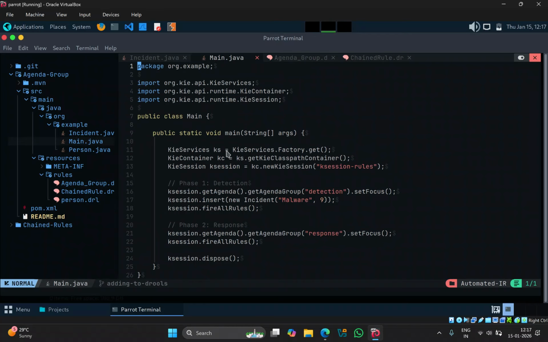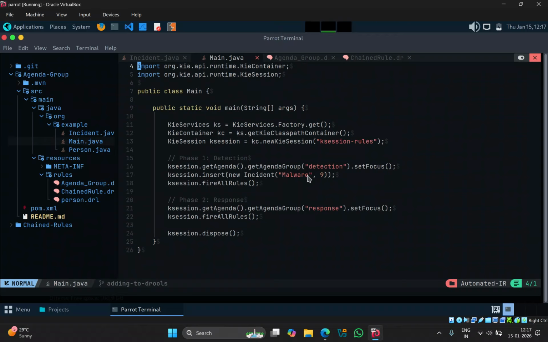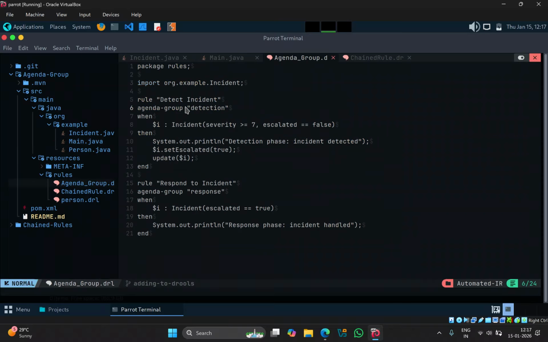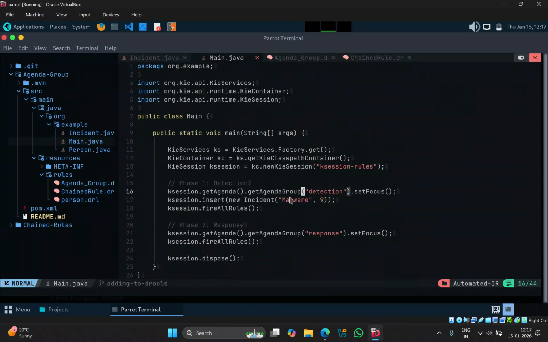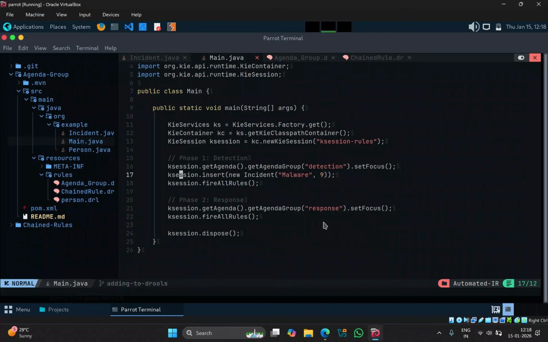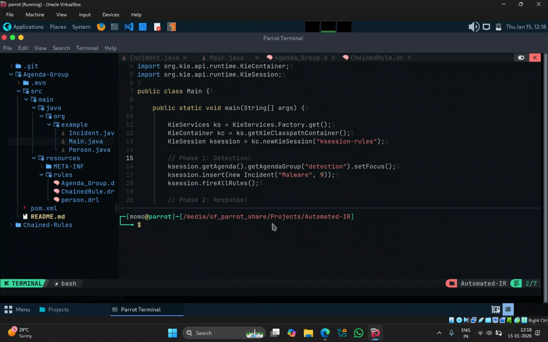Now, if you go to Main.java, you'll see these all are the same. So kSession.getAgendaGroup("detection").setFocus(). So I'm setting focus to this detection group. After that, when I'm inserting a new incident and firing all the rules which are in this particular agenda group, they will be fired. And then in the next step, I'm firing the rules from the response agenda group when I'm setting that particular agenda group in focus. Okay, so that is all about agenda groups.